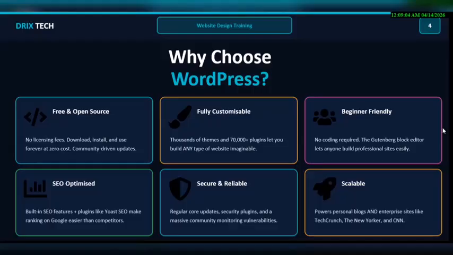Number 4, SEO optimized. Built-in SEO features plus plugins like Yoast SEO make ranking on Google easier than with competitors. If you're into digital marketing, you know how difficult it is to rank your site. But with WordPress, all those things are made very easy. Like I said, in less than 45 minutes, you're done building your website.